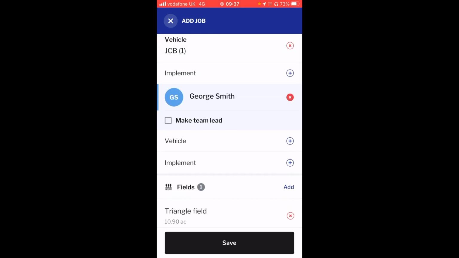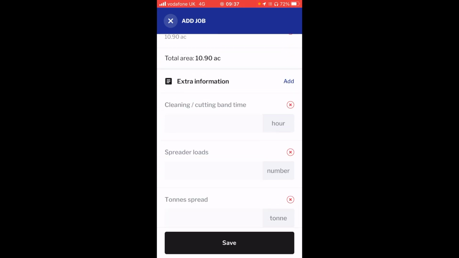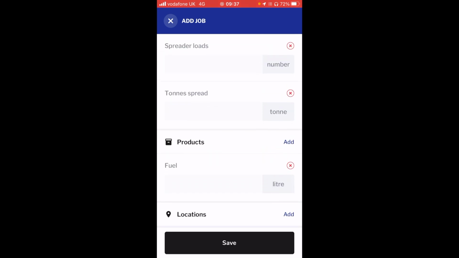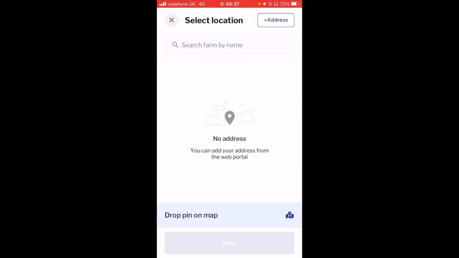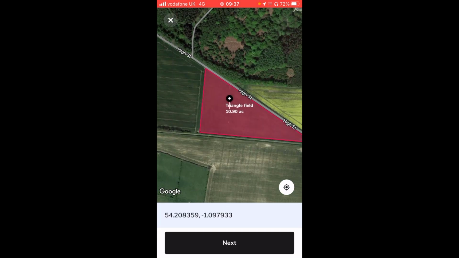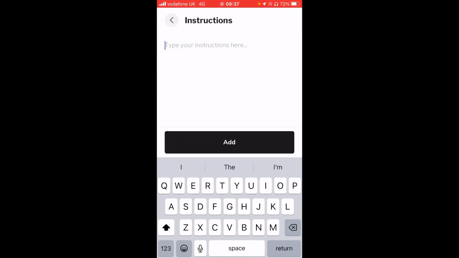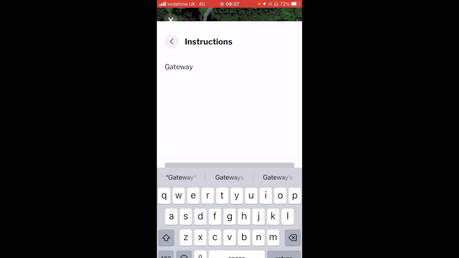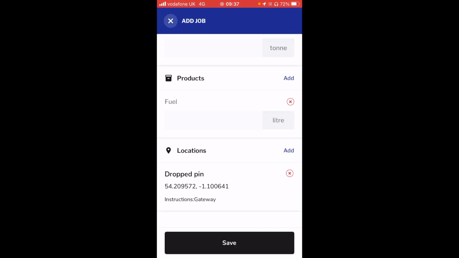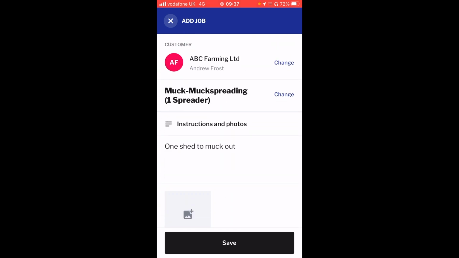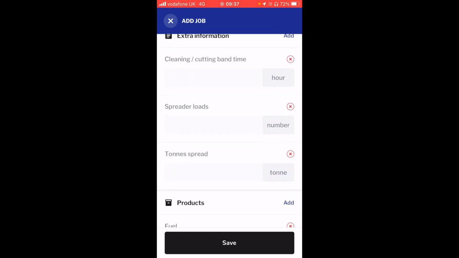Because I've selected this muck spreading job, it's already put in our extra information on this particular job, and it's got our fuel usage on there. We can also add in our locations like we had in our actual job recording video. I'll just put in here that the gateway is here. If I'm happy with this job, very similar to how we schedule a job normally on AgDrive, we can just press save.